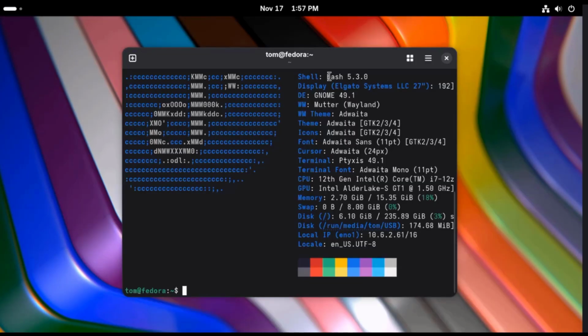So these are some of the specs, and I installed this Fedora 43 in a desktop computer. So the bash version is 5.3.0. It's GNOME 49, and the session type is Wayland.